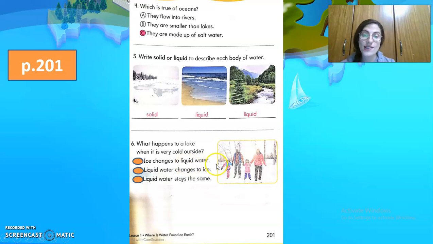A, ice changes to liquid water. B, liquid water changes to ice. C, liquid water stays the same. Think, guys. If it is too cold outside and it is freezing, what happens? A, ice changes to liquid water. B, liquid water changes to ice. C, liquid water stays the same.